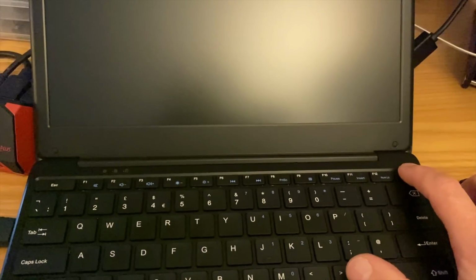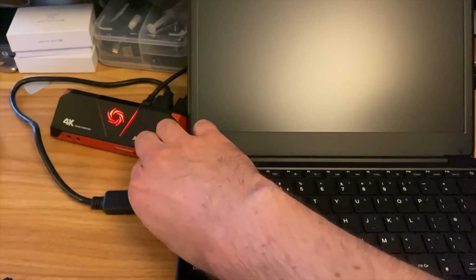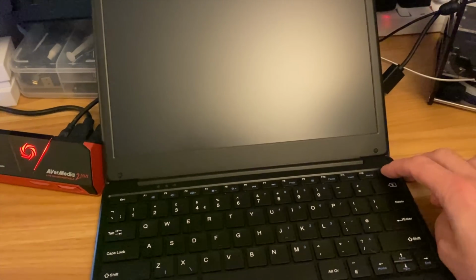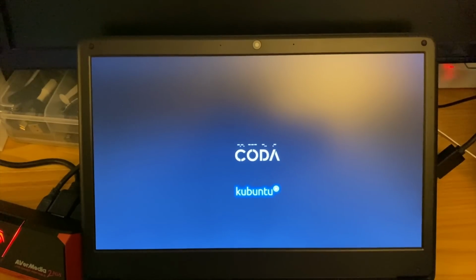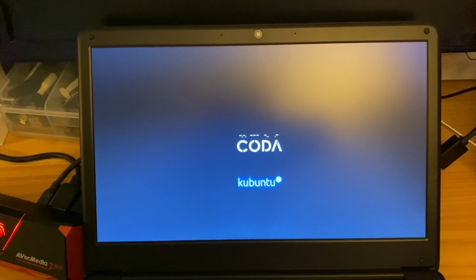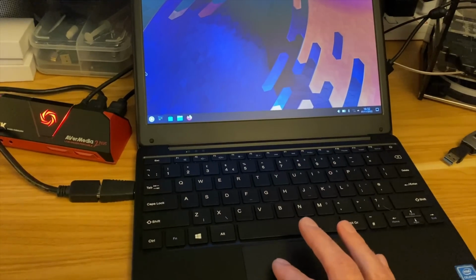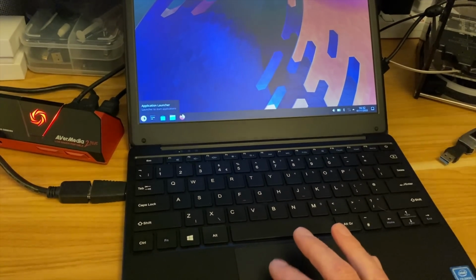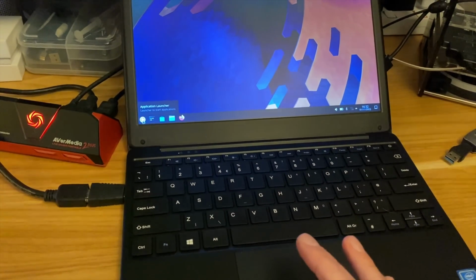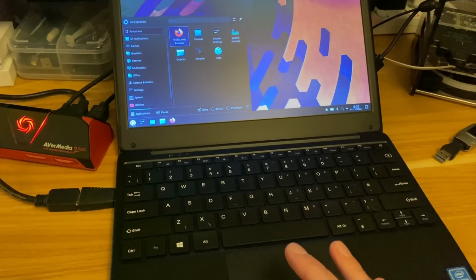There we go, and boot it up again without the monitor in, just so it's the normal laptop. Kubuntu has shown up, that's looking good. So that's all booted up, but at the moment if you try and tap on something, nothing happens. You have to actually click it to make it happen. I'm not a big fan of that.